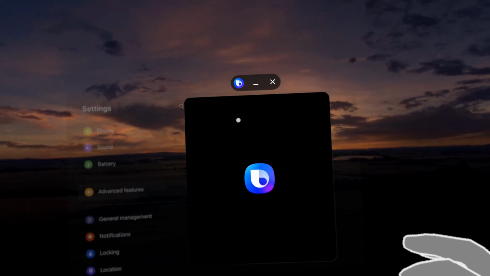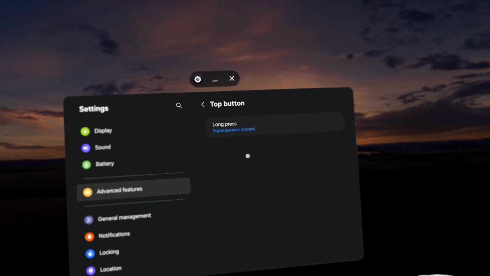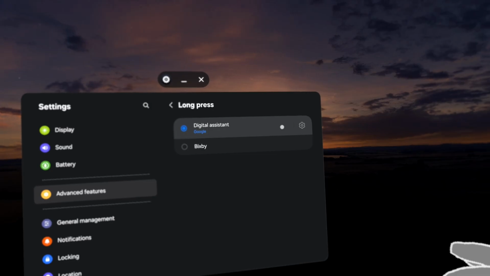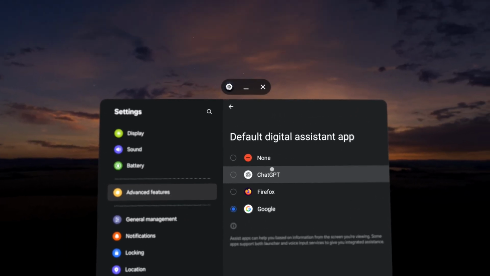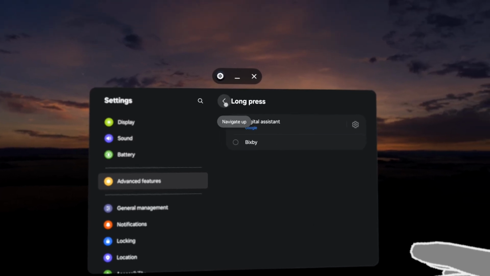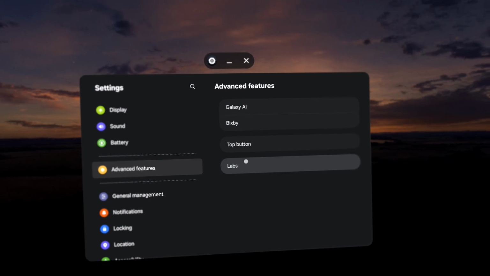Bixby, I don't use, and I'm not going to worry about it, but it's right there. Top button, you can change what long pressing does. I like it as the digital assistant for Google, but I can come in here and choose one of these other ones if I want it to do it. But Google Gemini is so integrated into this, it's like you'd be not smart to change it. Just keep it at that.